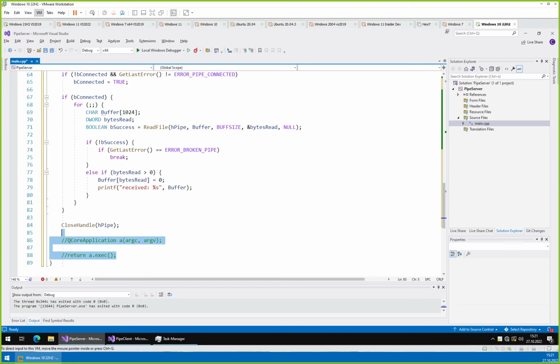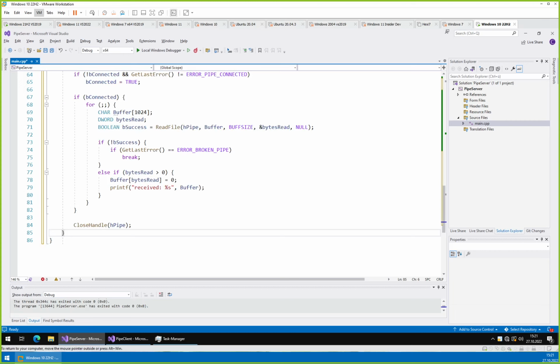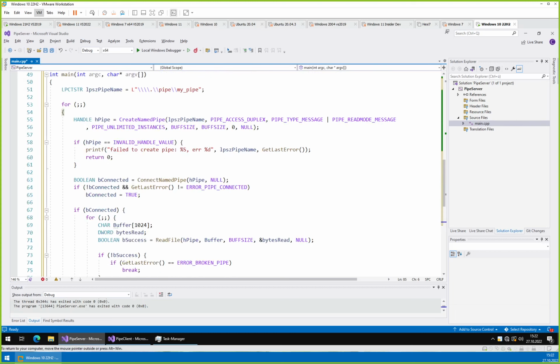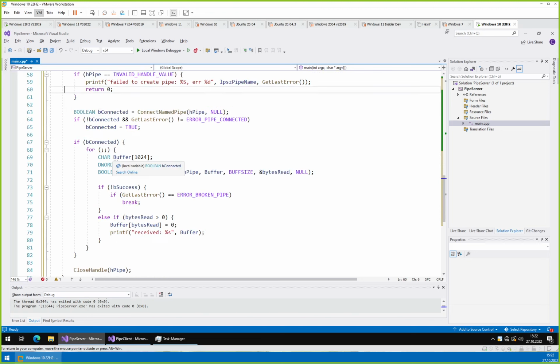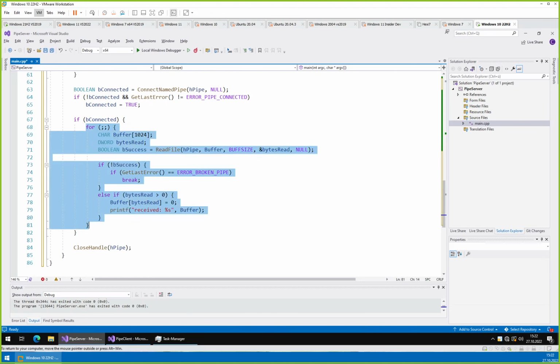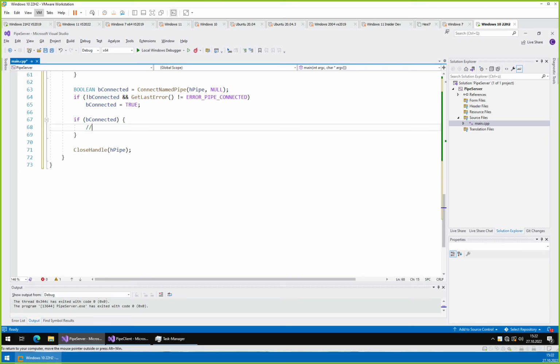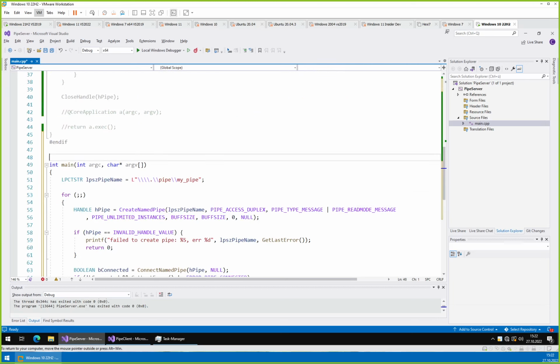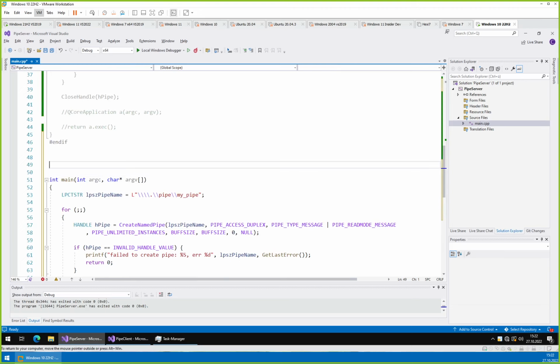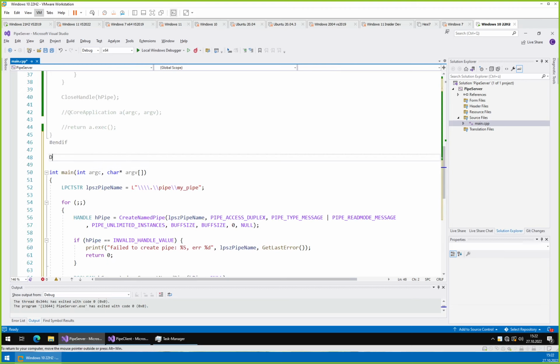Let me think. There will be a few more changes. Okay, so we create the pipe, that's normal. Then we check whether there was an error, that stays the same. Then we do the connection, and if we are connected, this part will be different. Of course we don't close the pipe. We would only close the pipe if the connection would fail somehow. So we just close the handle and then reopen and repeat. And here we will create a thread to receive the data.